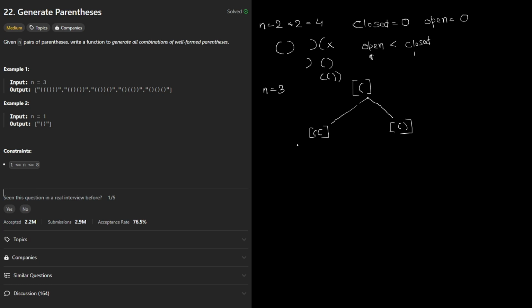Now from here, can I add an opening bracket? Yes, I can. So I will add an opening bracket here. And can I add a closing bracket? Because the open value is greater than the closed value, I can add it. So the value would be 2 opening brackets and 1 closed bracket. Similarly, out here, can I add a closing bracket? No, I can't. Can I add an opening bracket? Yes, I can. So the only possibility here would be adding one opening bracket.